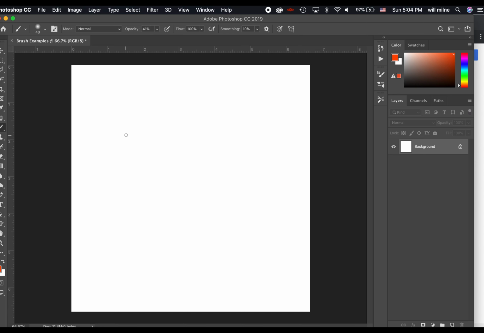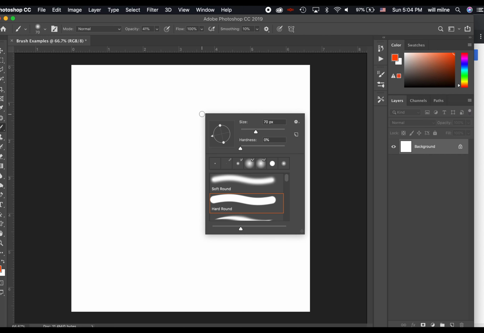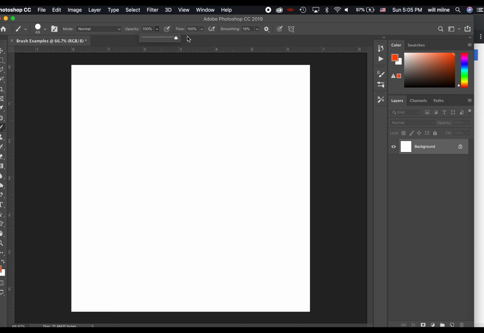Okay, so I'm going to make my brush size a little bit bigger. You already know that we can adjust brush settings in our options menu. You can also right-click on your canvas and adjust things like the size or the hardness of your brush, or even pick from default brush presets that are in there. Here we can change the opacity, the flow, the smoothing.